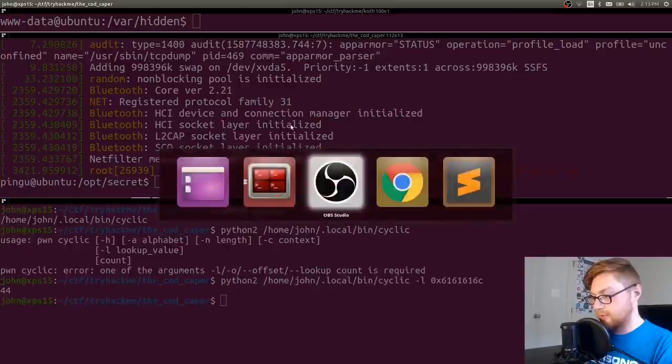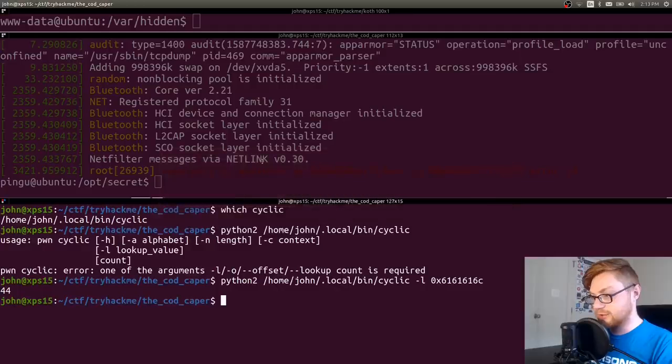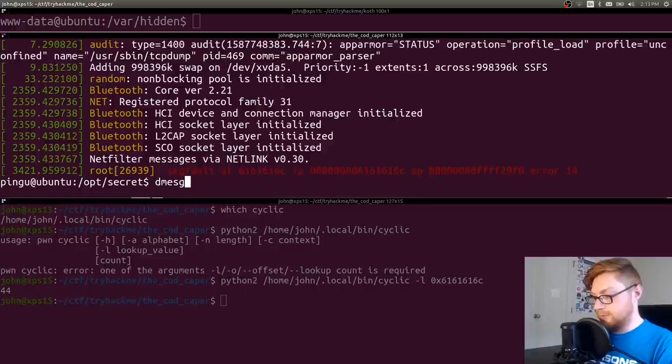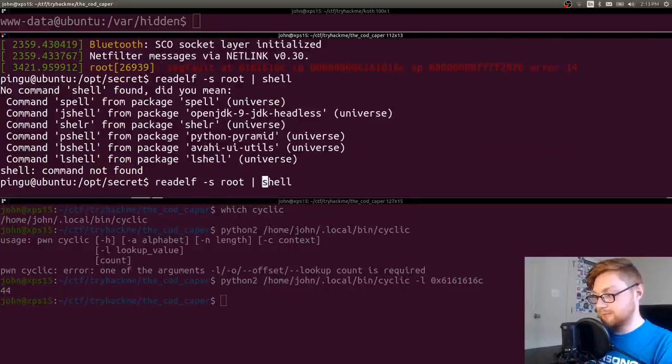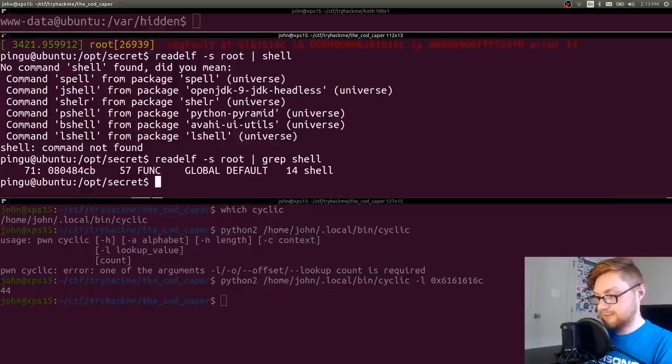Okay, so now if I use that lookup, and I'll use 0x here, 44 is the offset, which is good, because that matches kind of what the TryHackMe room was walking us through. So, we know our readelf -s on root with the shell function. Oh, grep shell. So that is the address that we need.